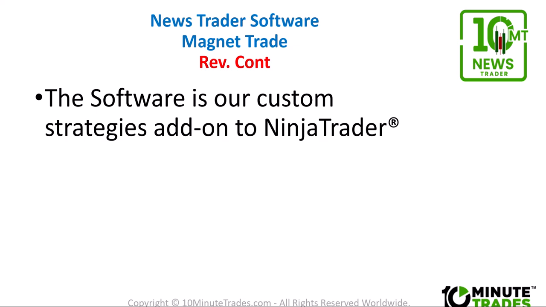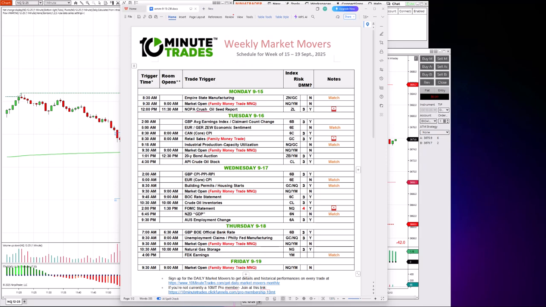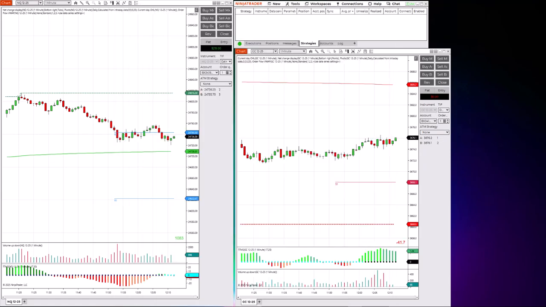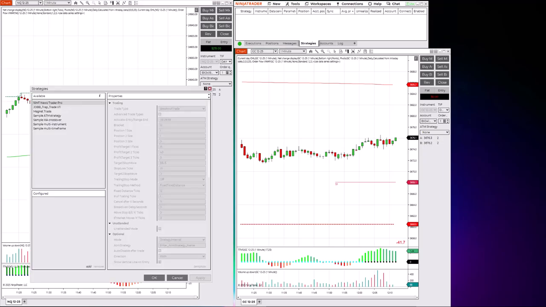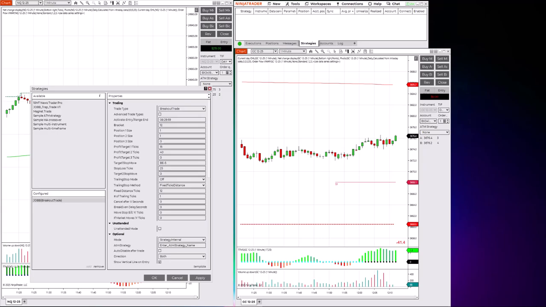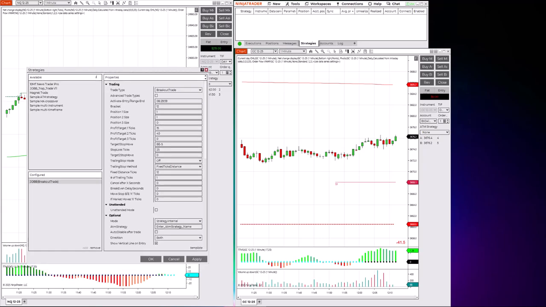And then within the strategy, especially within the news trader strategy, we have a collection of other setups. So what do I mean by that? Let me show you. This is NinjaTrader Charts. When you right-click the chart and click the word strategy, our software is installed inside of NinjaTrader as if it's a part of NinjaTrader. So the three strategies show up on the left: News Trader, Trap Trade, Magnet Trade.